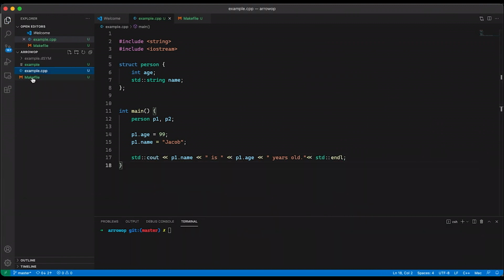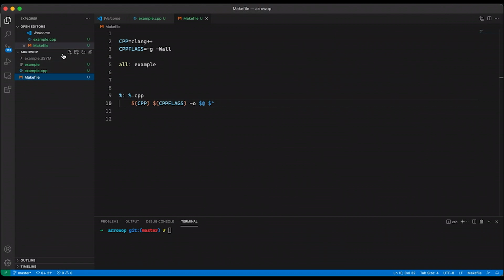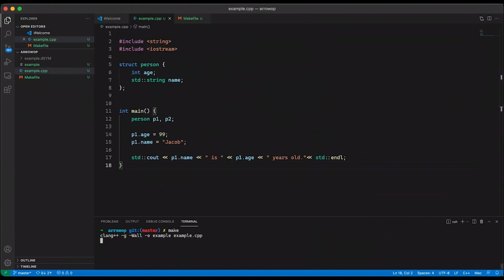Also, I do have a very simple makefile, nothing fancy here. Just if you haven't ever seen makefiles before, check out some of my make videos. They will make it clearer. So back in here, now we can just run make and we can run example and you can see, okay, Jacob is 99 years old. Okay, so this is really simple.